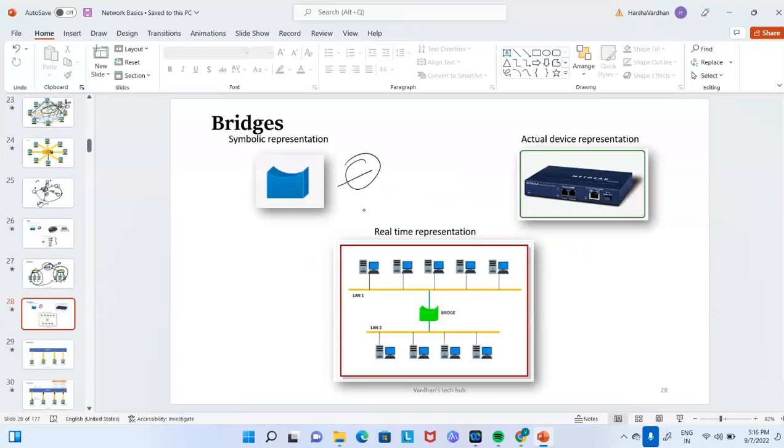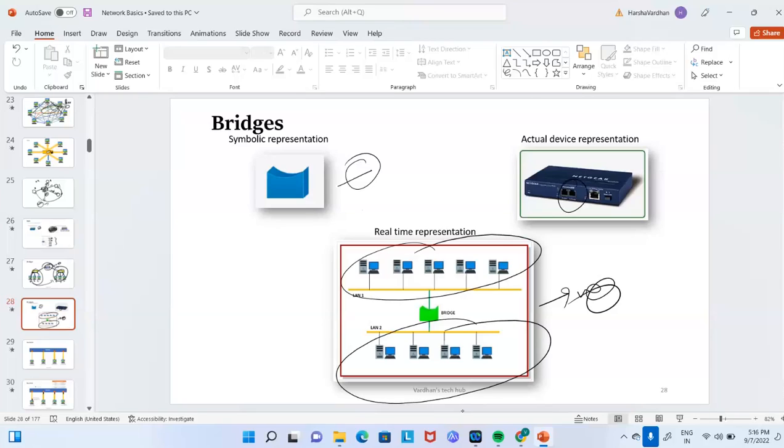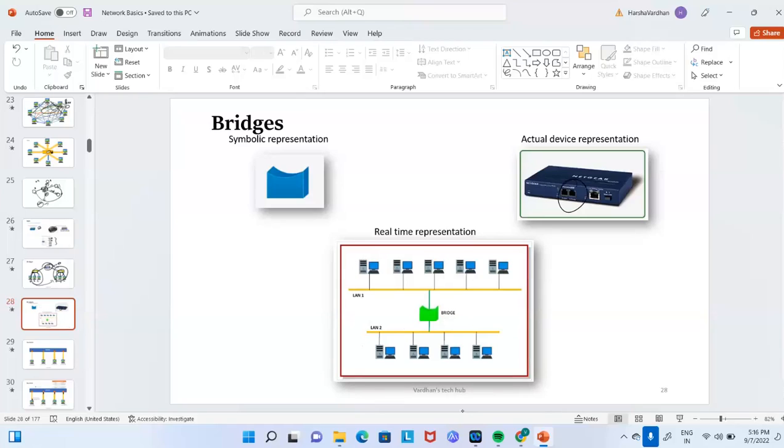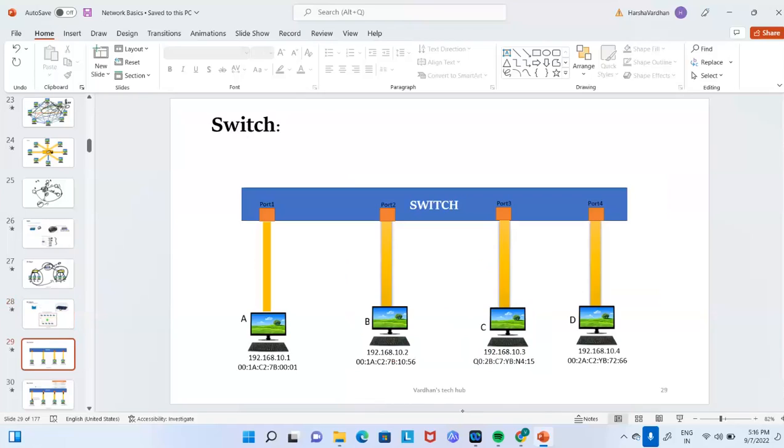If you can see here, it has only two ports, and we can connect two networks together. If you want to connect two networks together, we need a bridge device. Next, we know the disadvantage of a hub: it transfers the data to all the other ports which are connected to it. That's why we have one more device, the switch, coming into the picture. Let's discuss the switch and its functionality.